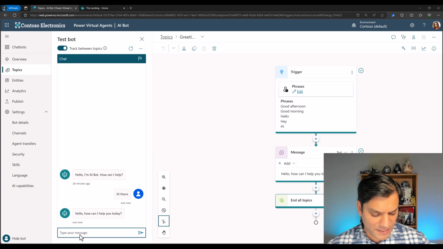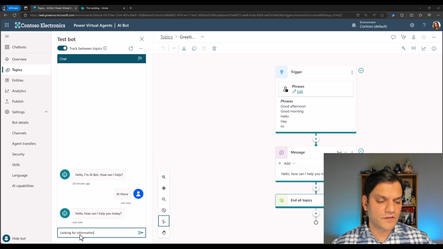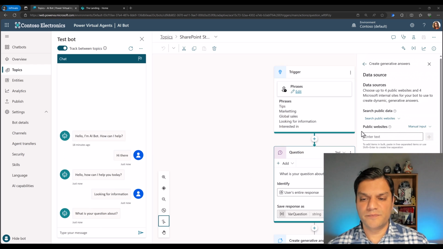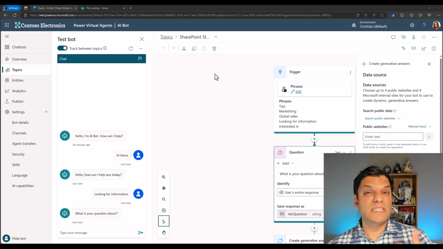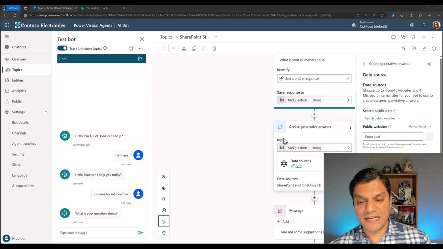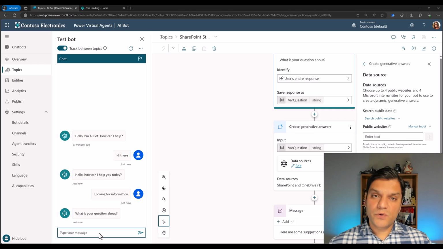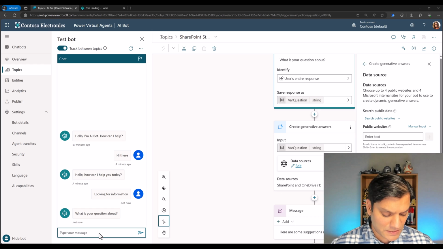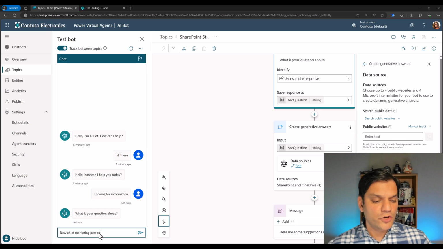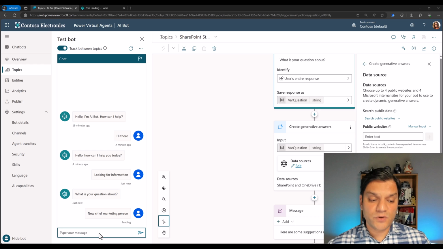And just to make sure I don't make any mistakes, I'm going to paste this first conversation. It says looking for some information, so it immediately switched over to the SharePoint stuff topic that we created, the one that has the generative answers. The question I want to ask the bot is, tell me something about this new person hired for the chief marketing department. Based on natural language, I'm just going to say new chief marketing person.